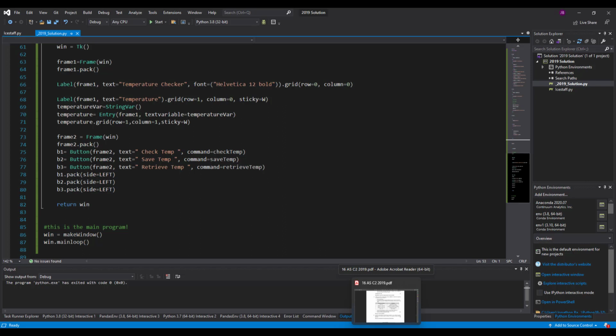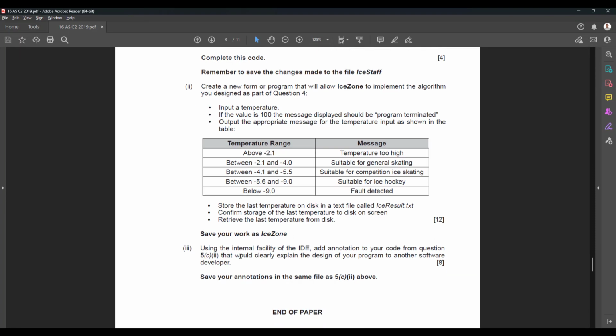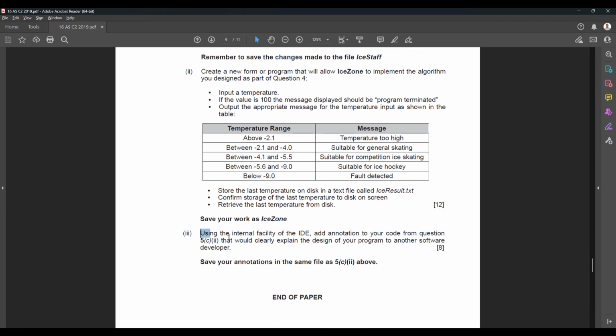Now, I'll break this up just like I broke up before. I'll break this up into a third part of me annotating and explaining as I go. And that will get us our last lot of marks. So this is 8 marks using the internal facility of the IDE. Add annotation to your code from question 5CII that would clearly explain the design of your program to another software developer. Save your annotations in the same file as 5CII above. So let's do that in the next video.